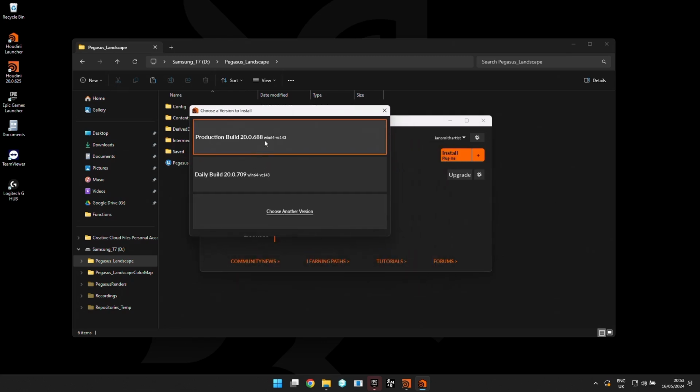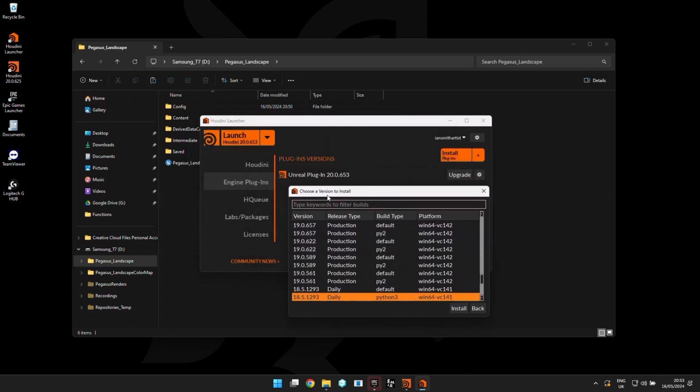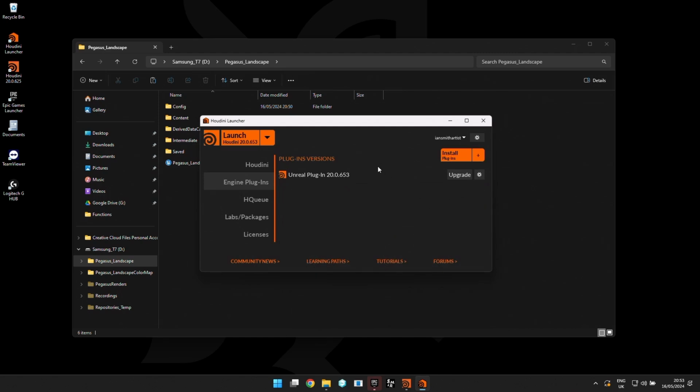This is the current production build, or you can choose another version and choose a previous production build that might match your version of Houdini. You may need to upgrade your version of Houdini if you can't find a version for your Unreal plugin. But it is important that these versions match. If they don't match, then you might have some issues launching the Unreal Houdini Engine plugin.